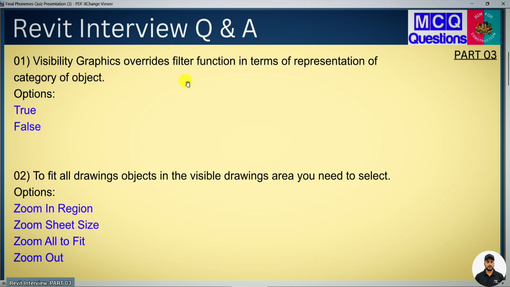Whatever filter you have created, and you have applied a color to an element category like wall, duct or pipes using the filter function, does visibility graphics override the filter, or does the filter override the visibility graphics functioning? This we will be checking in Revit itself.